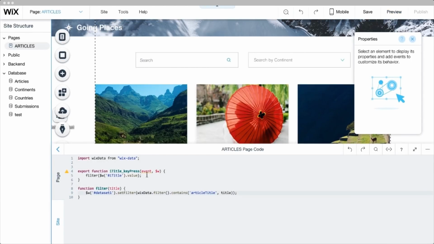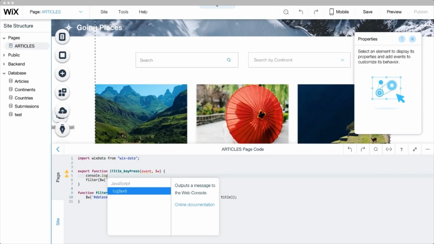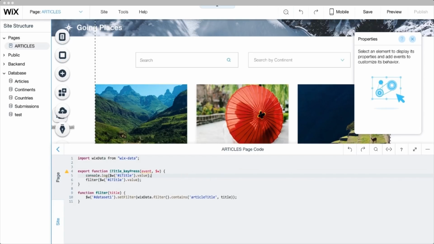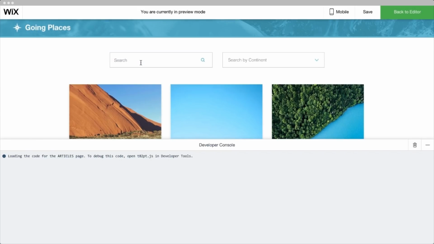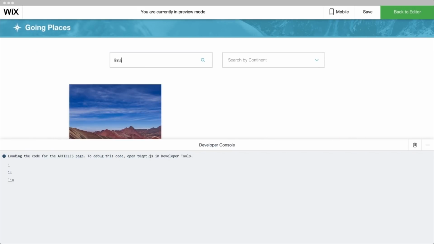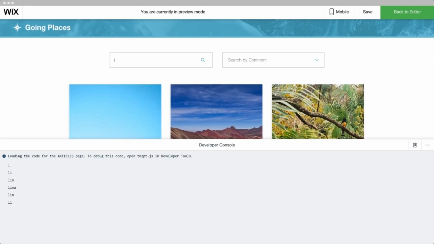To better understand your code's behavior, print the iTitle input value by adding the following code. Preview and type Lima in the search box. The printed value appears in the console at the bottom of the editor. As you can see, the value trails behind one character. This is because browsers trigger the onKeyPress event before the new character is added to the text input value, which means that when we get the onKeyPress event for the character M, it isn't added to the text input value yet.